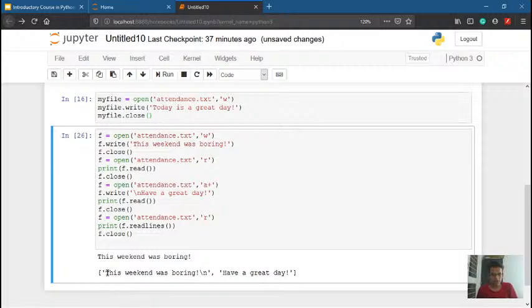So basically here, this was our first content of the line. Slash n occurs at the end of the first line. Even if we are shown it over here, it occurs at the end of the first line. So the second content of that list is have a great day. In this way, readlines is performed on a particular file. It returns us a list of the contents of the file.